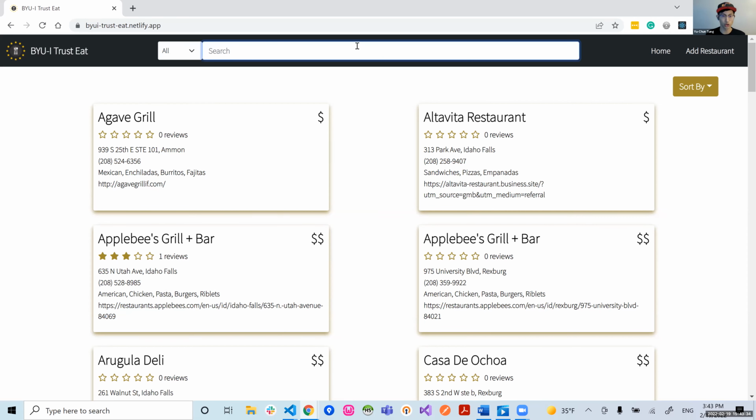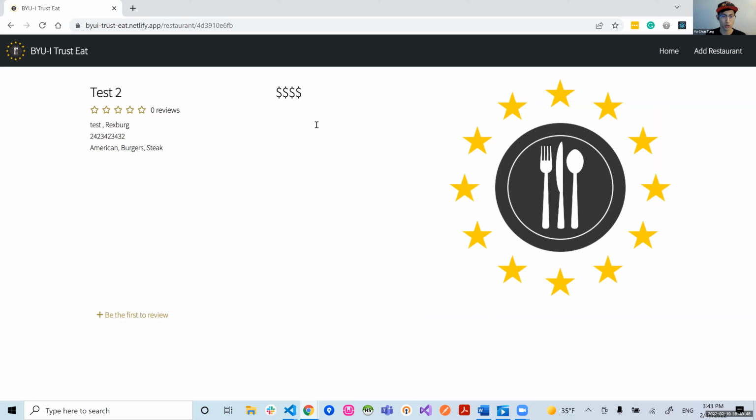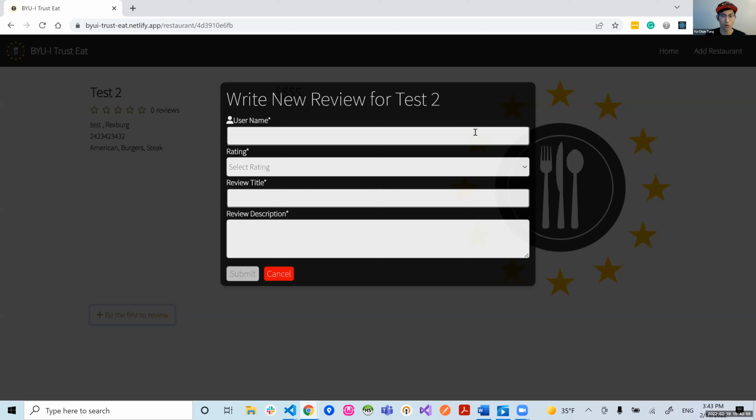Now, if we do a search, this is the restaurant I added earlier, but this is the one I just barely added, Test 2, with 0 reviews. Let me write a review real quick. If the user didn't provide any image, this is the default image we use, which is very nice. It's the same as our logo. Now, let me add a review real quick.